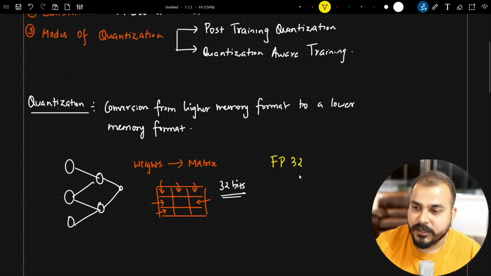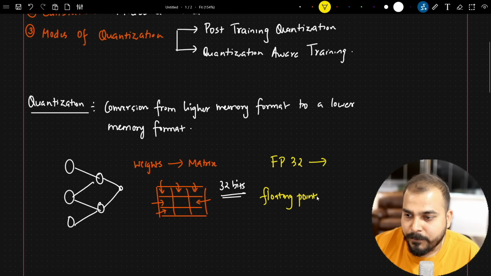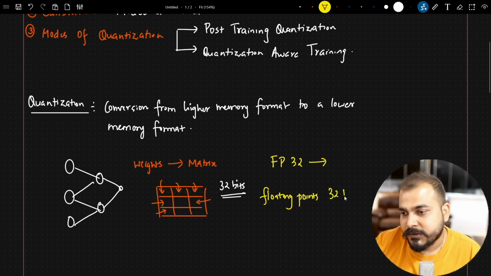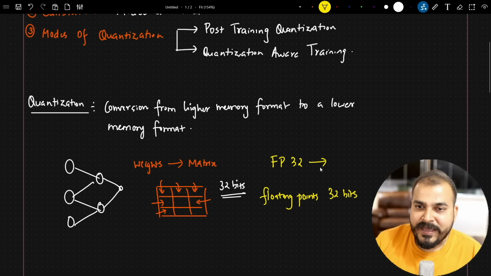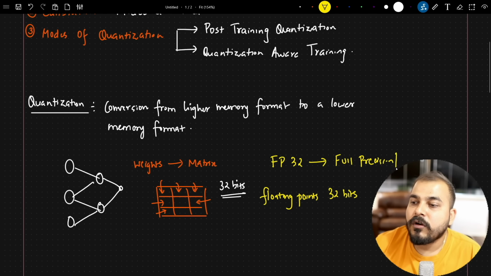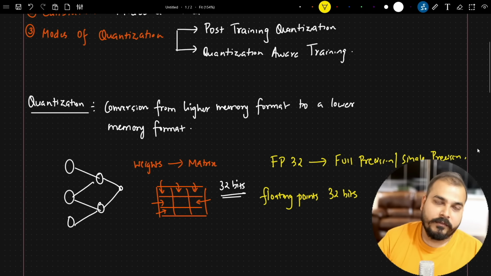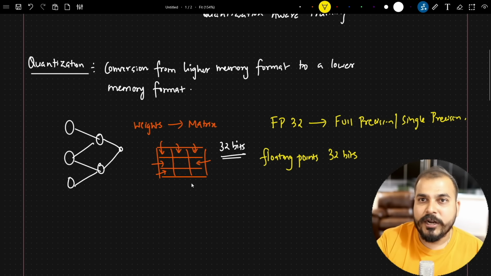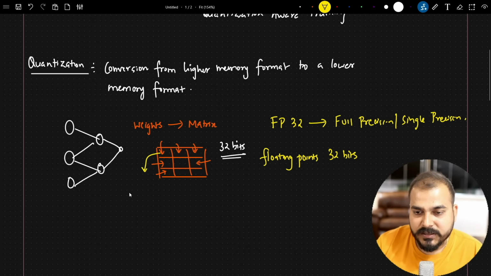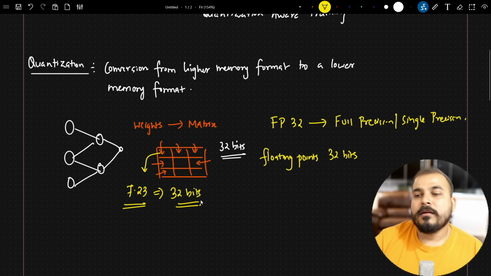Now, what exactly is FP32? I'm just writing floating point 32 bits, but when I say FP, it basically means full precision, or single precision. This is the definition that is given, but in short, this is a floating point number. So over here, let's say my number is somewhere around 7.23. Now, this number is stored based on 32 bits in the memory, right?